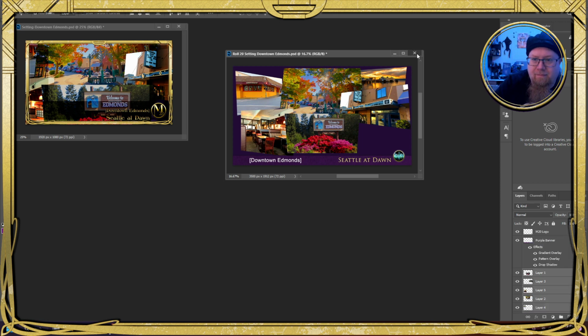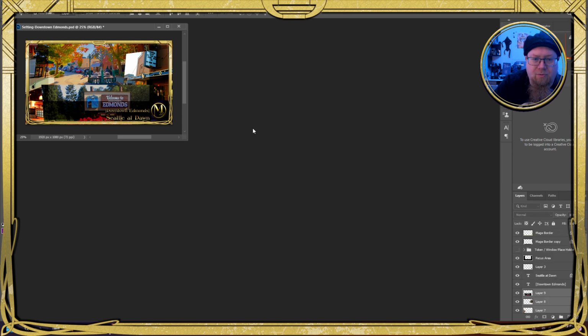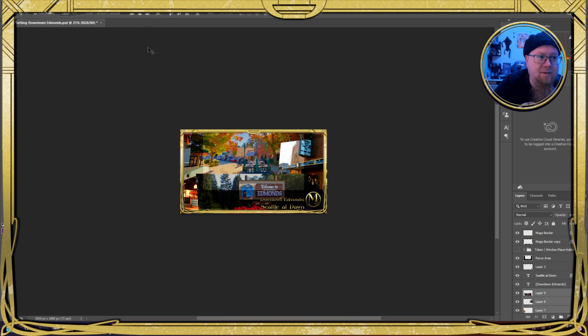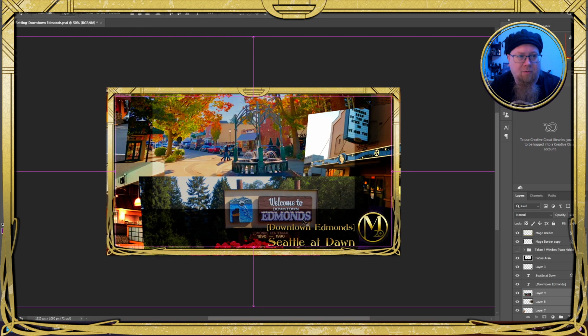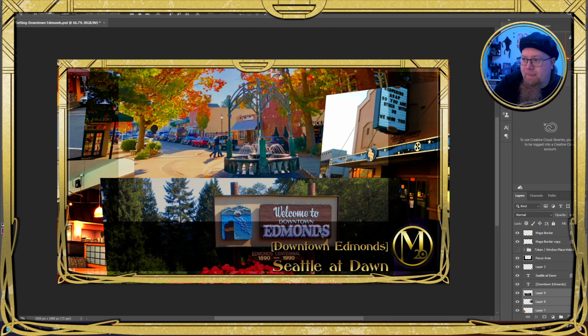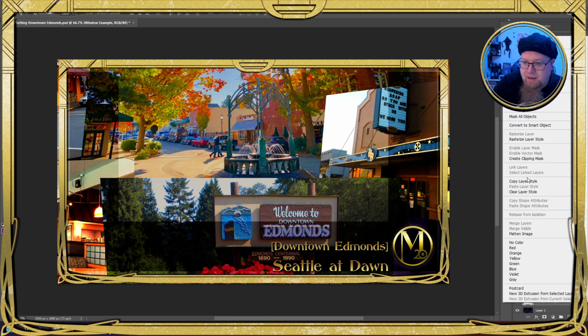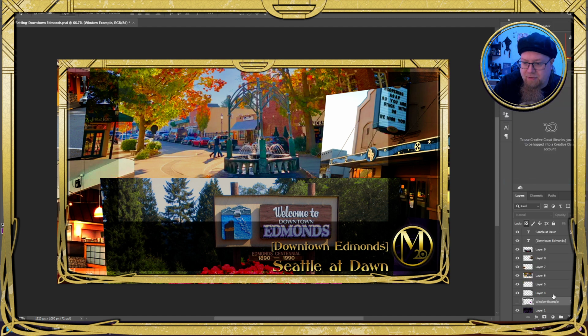That's fine. We're going to close the old one, and now we're going to dock this again, and we're going to be right back where we were before, showing off this stuff. I can copy the layer style from the Windows example, and I can paste it.